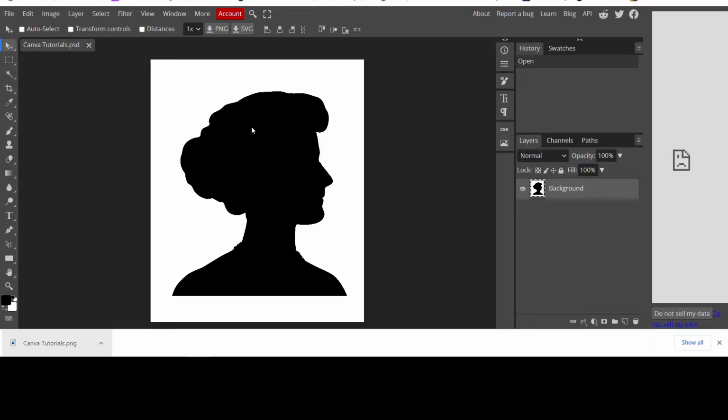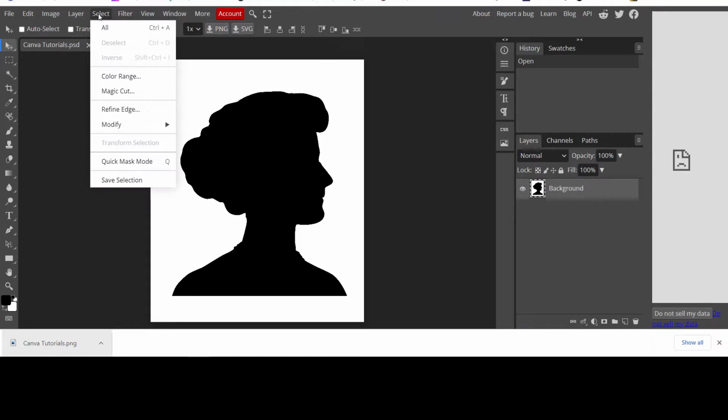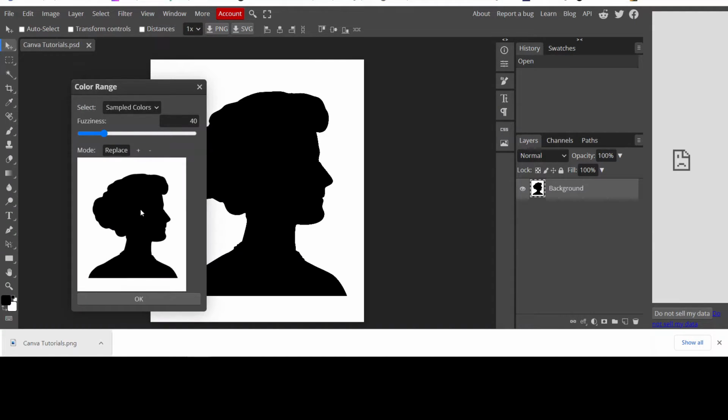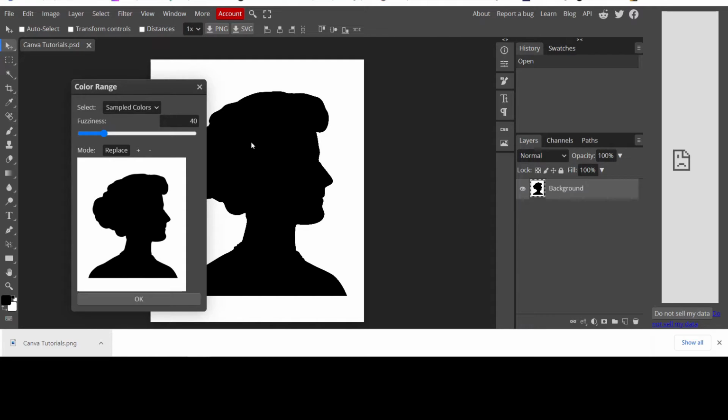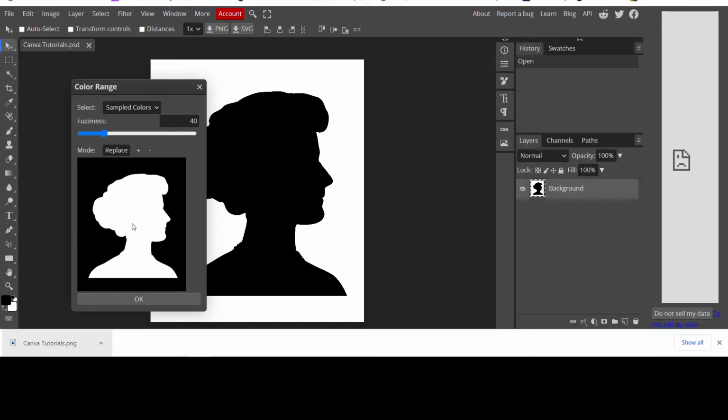Now we've got to remove this black color to make it into a frame. So what we do is we go up to select, click color range, and then when you click color range, what happens is a copy of this comes out. Now you click where you want the color to be removed. So in this case, the black here. So you click the black, and this part here becomes white. So then you click OK.